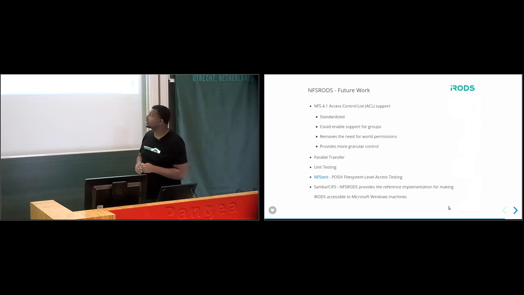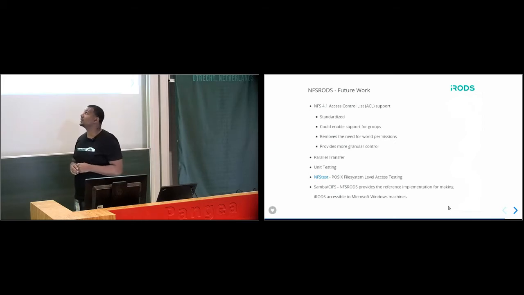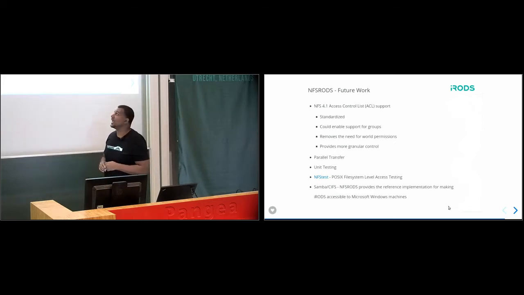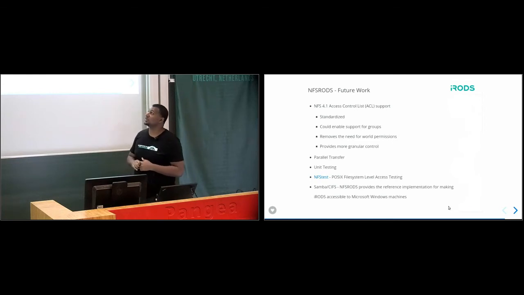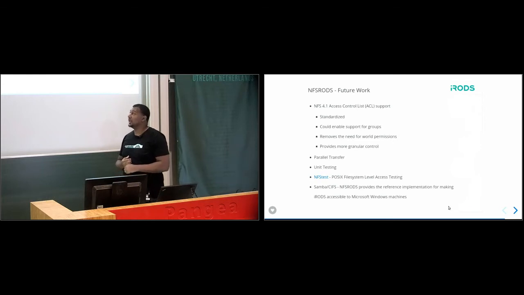Okay, so what are the future plans for NFSRODS? NFS has its own standardized ACL support, and so that's something we will be looking into to see if we can remedy the world permissions case, since that was questionable to the people we deployed this in their environment. It also enables support for groups. We also want to look into parallel transfer and unit testing.